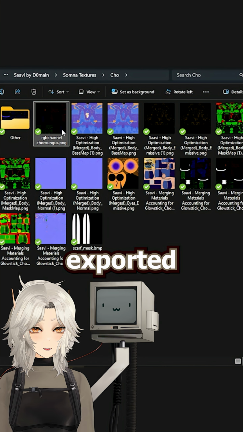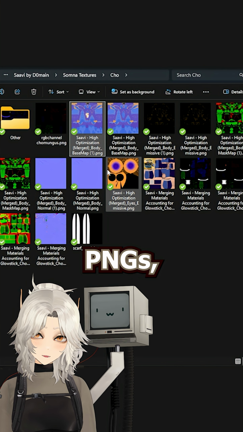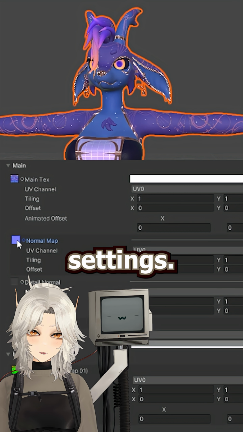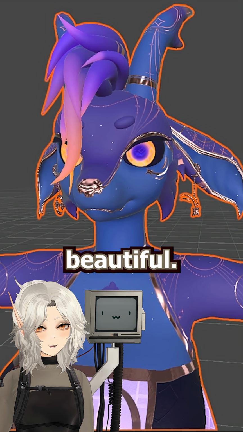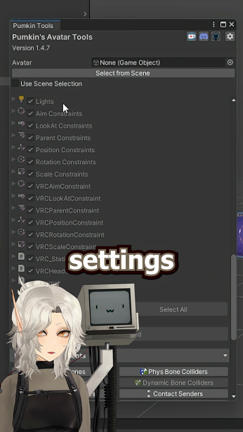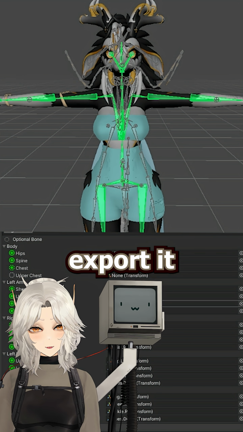Those textures then get exported into a bajillion PNGs, and then you dump those PNGs into specific spots in Unity in your shader settings. And that way the model looks tasty and beautiful. And then after that, you use special tools in Unity to copy the old model settings into the new model settings, and you export it into VRChat.